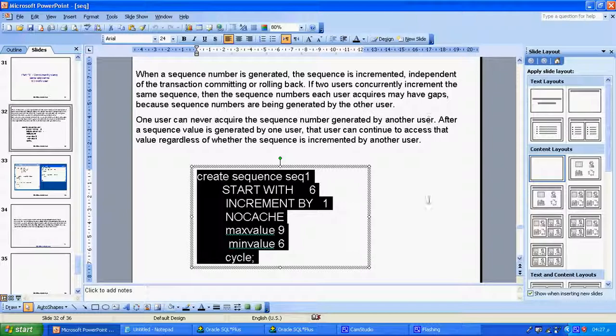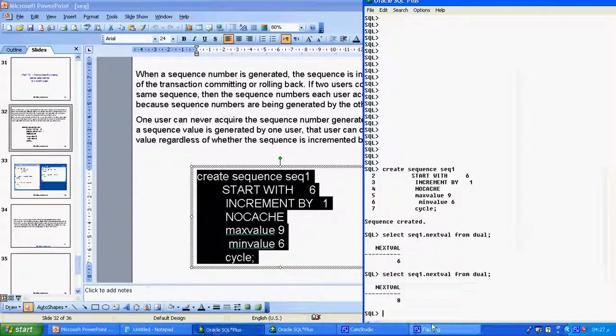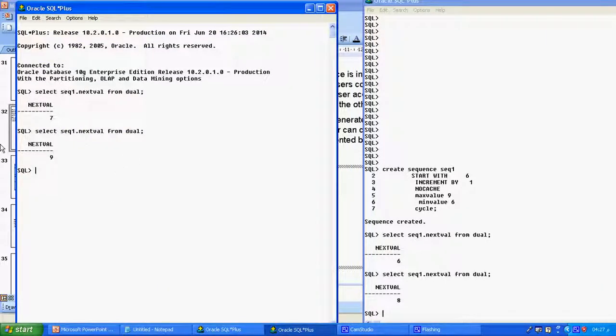Here it is coming 6. He cannot get 6 here. He gets 7, and he never gets 7 here. In the same way he gets 8, he won't get 8 here. So that's what it is: concurrently, 2 users using the same sequence.